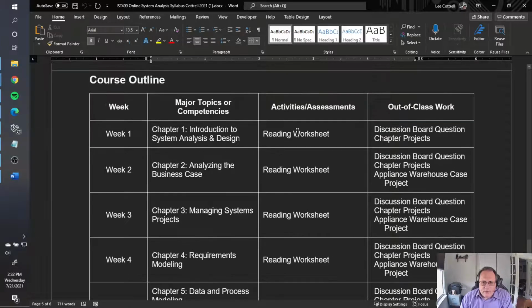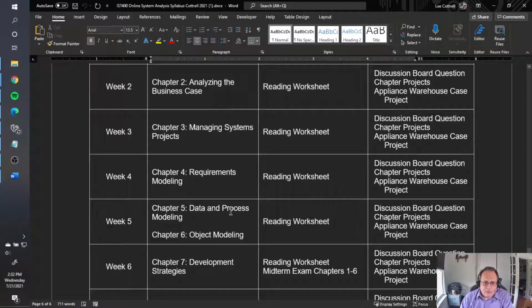Each week you'll have a reading worksheet, which is multiple choice questions on the material you read in the book. You may take this as many times as you want to get the grade that you wish. Out of classwork, you'll have a discussion board project, the chapter projects, and the Appliance Warehouse case projects. Typically, you do 3 chapter projects each week. On the weeks where we have 2 chapters, you only have to do 2 of them. That's an attempt to not overwhelm you with work.